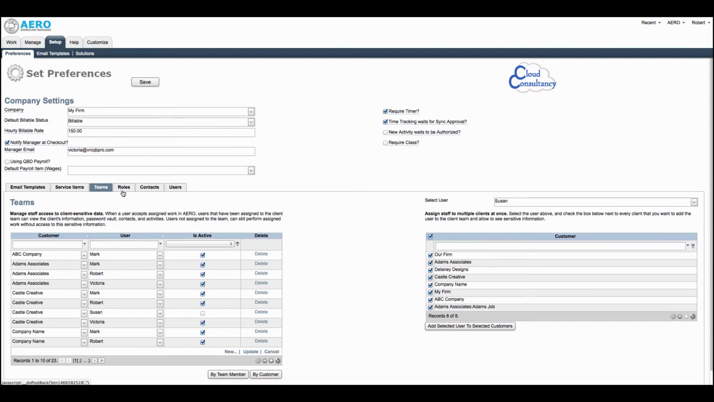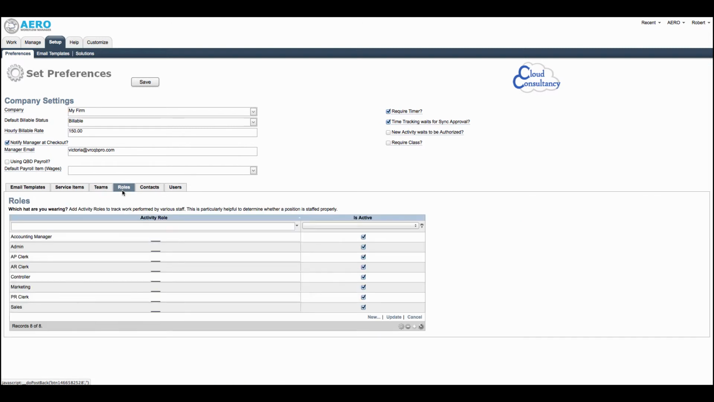Then the next tab, we have roles. The roles are used for tracking how much time staff are spending on each aspect of their job. This is a good way to monitor your staffing needs and determine when you need to hire personnel dedicated to a certain role. If you have someone who's working both as your AP clerk and your marketing person, and you're seeing that they're spending more and more time on marketing, it might be time to have someone who's dedicated to marketing, keeping track like that.